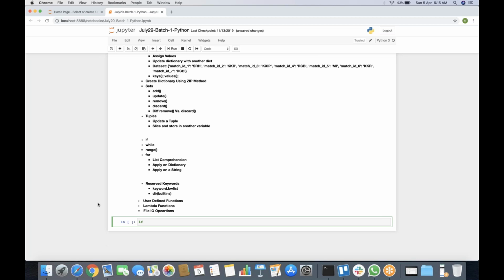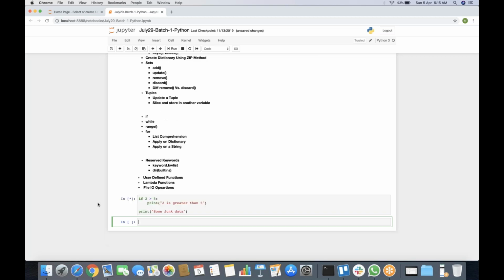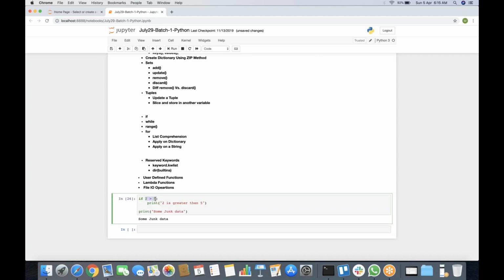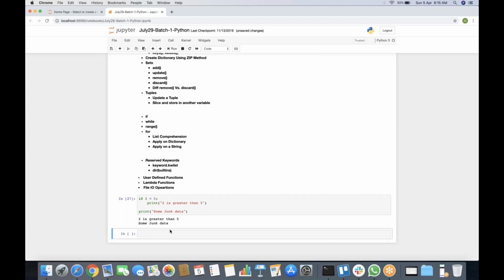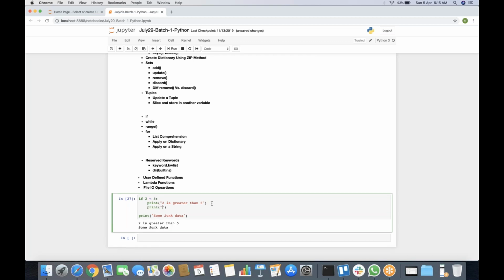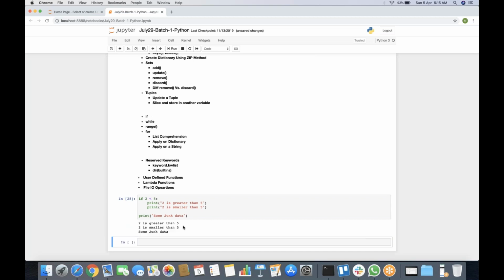If 2 is greater than 5, print 2 is greater than 5. Let's write another statement. You can see that it has been printed because 2 is greater than 5 is false, right? Let's make it less than, and let's create another one. You can see these two statements have been printed just because we have given a proper indent, right? 4 spaces or a tab.